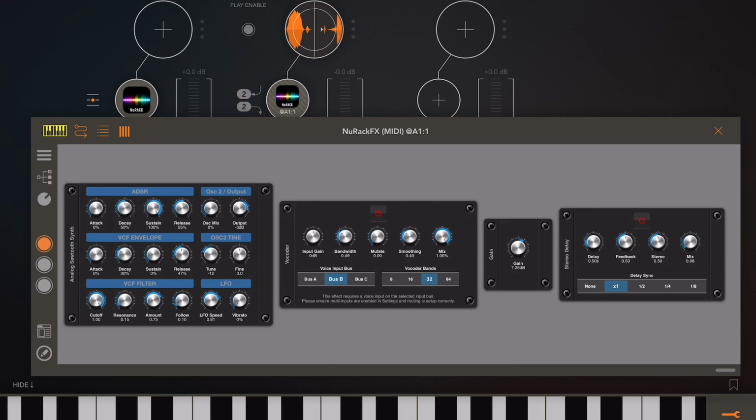Here we're using the vocoder module with this new synth engine as a carrier source.